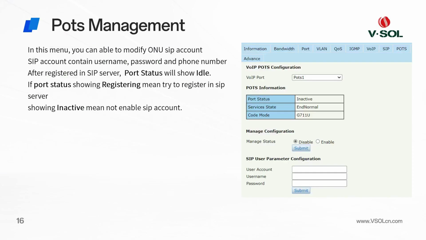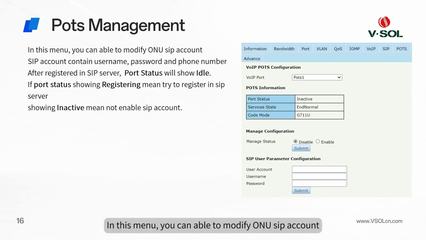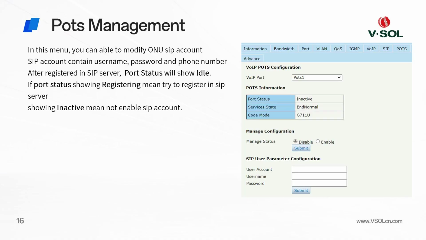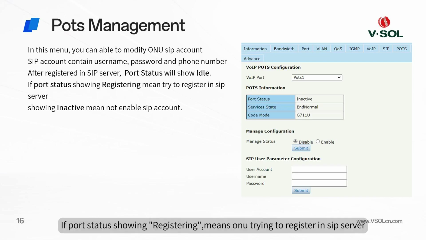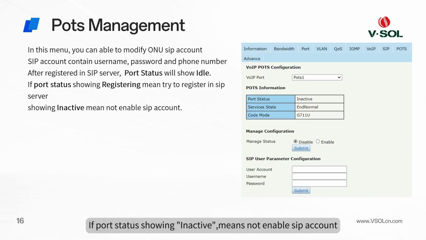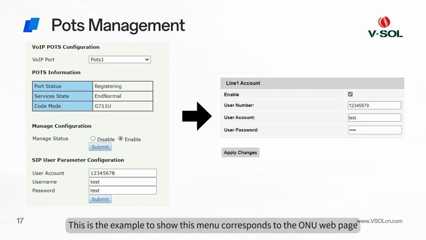Next is POTS management. In this menu, you are able to modify the ONU SIP account. And you can see the ONU SIP register status in this menu. If the POTS status shows idle, it means the ONU is already registered in the SIP server. If the port status shows registering, it means the ONU is trying to register in the SIP server. If the port status shows inactive, it means the SIP account is not enabled. This is the example to show how this menu corresponds to the ONU web page.